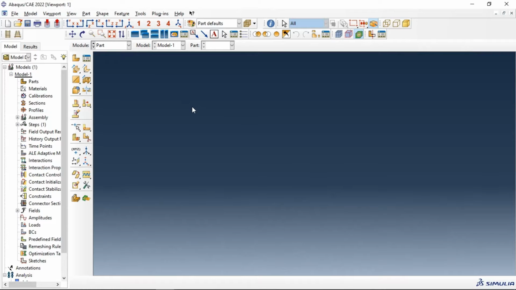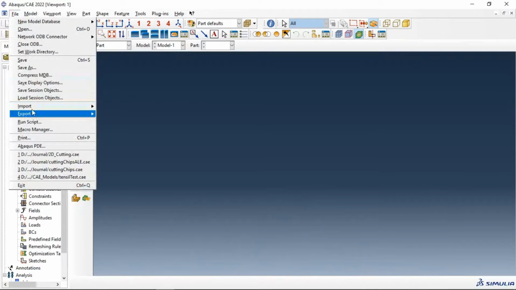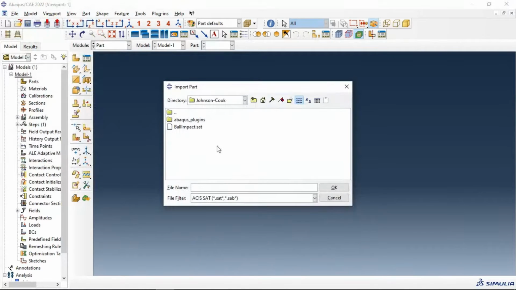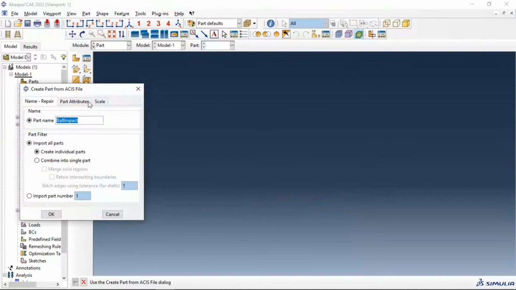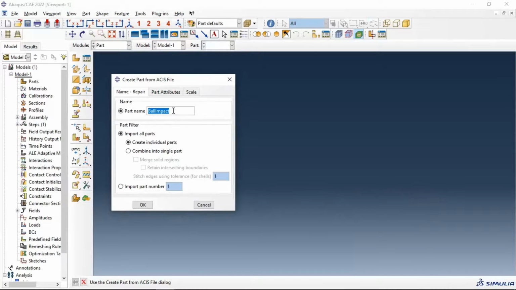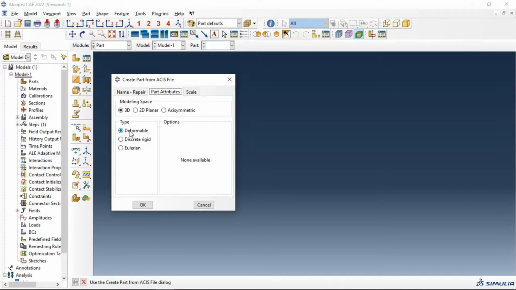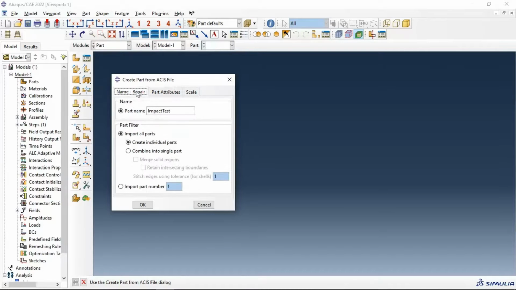First, let's import our parts into our model. Go to File, Import, Part, select the Set file, and click OK. Now let's add a part name. Let's name it impact, and import all parts. Do not use the combine into single part option. Use create individual parts, with part attribution 3D deformable. Keep the same scale and click OK.